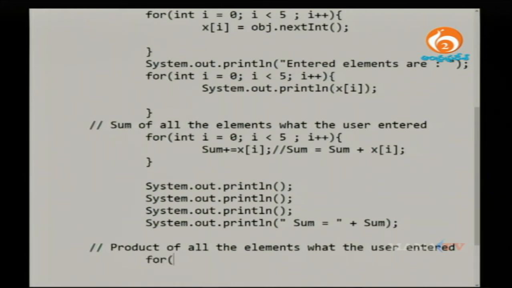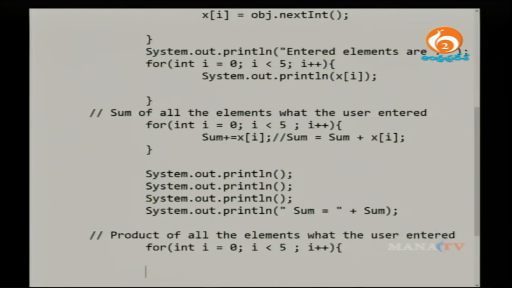Say for integer value i equals 0, i is less than 5 times. Okay, I do modify this particular program. Instead of writing 5 there, we can also do some more modification. I'll let you know that.